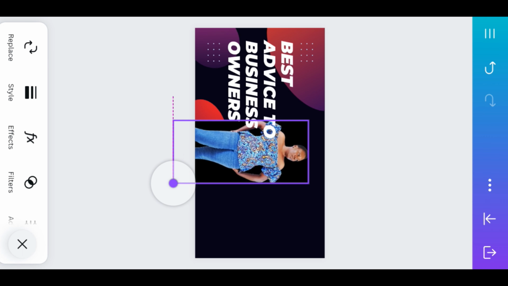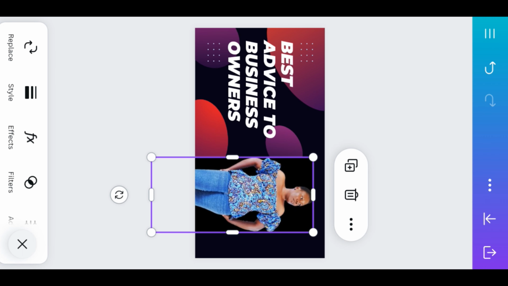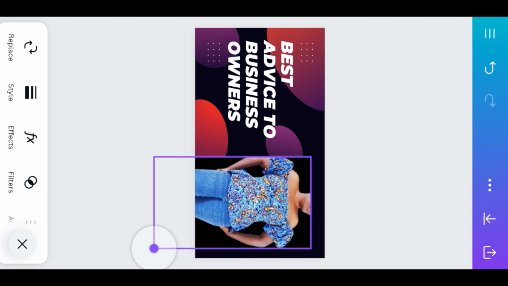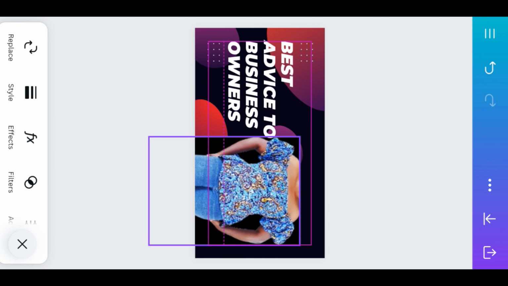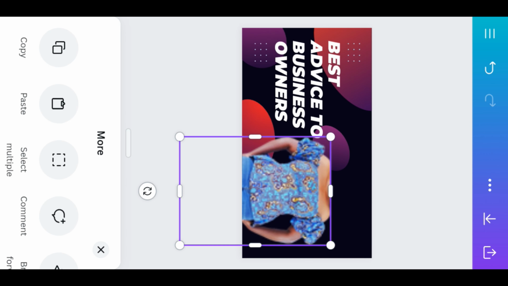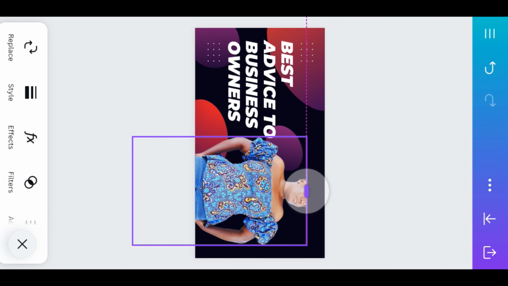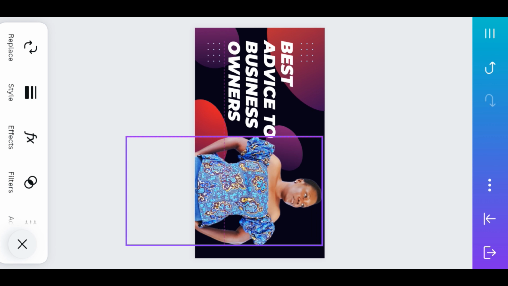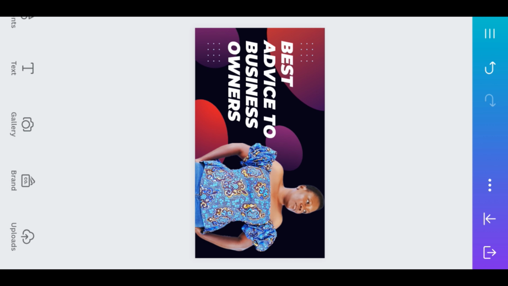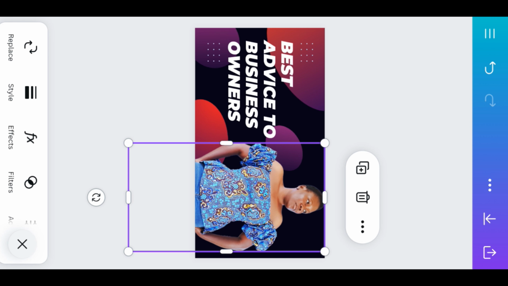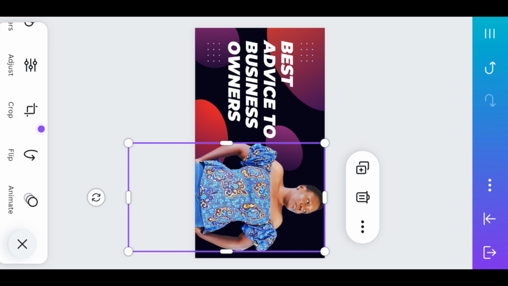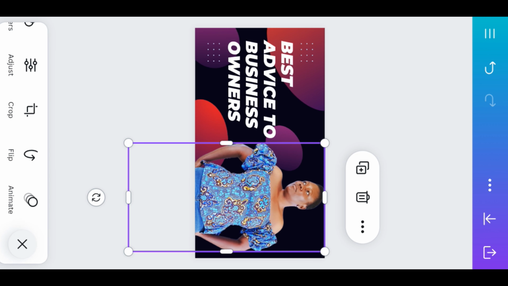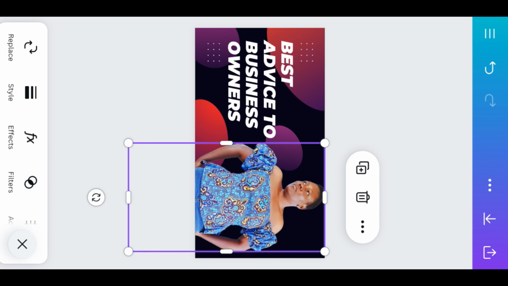So on this corner, I'm going to drag to adjust the image to how I want it to fit. Keep dragging, using these white marks around the box to adjust the image to however you want it to fit. So after that, for me, I'm okay with it like this, but I'm going to flip. So on this down menu, I'll go to flip and then flip horizontal, and then I want it to face towards the text.